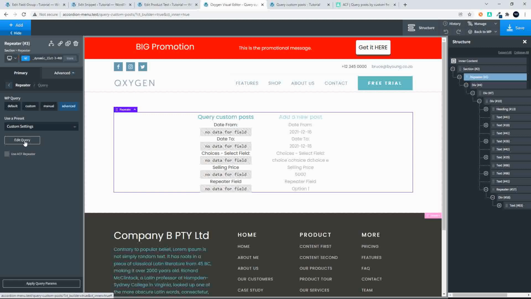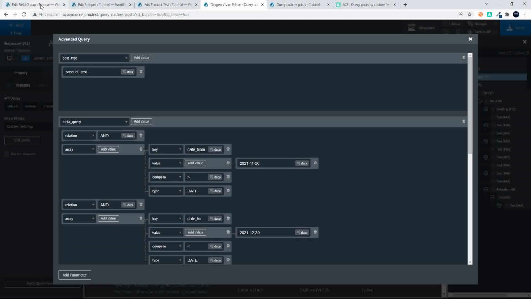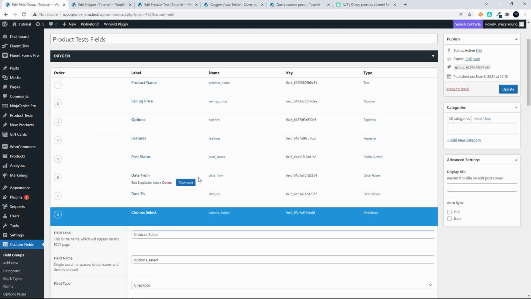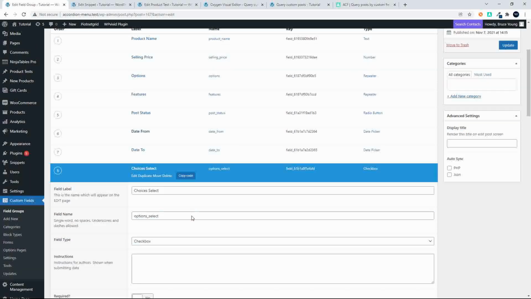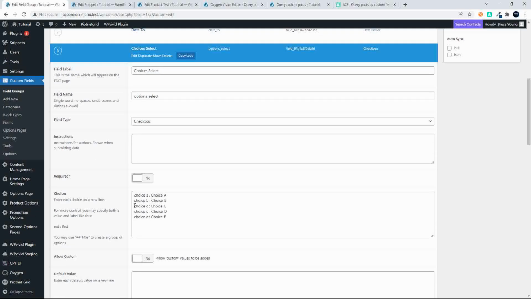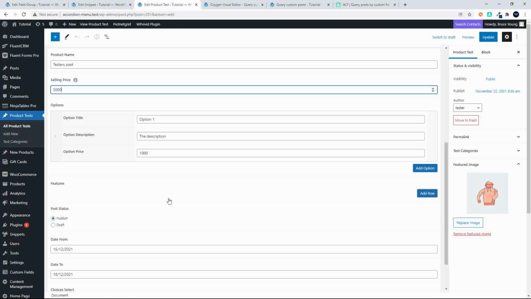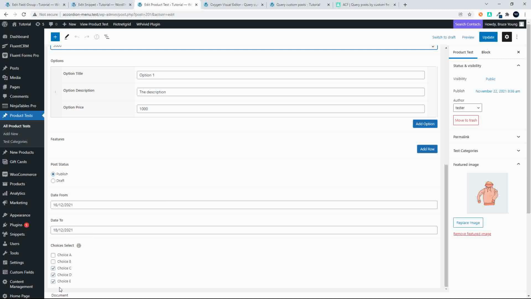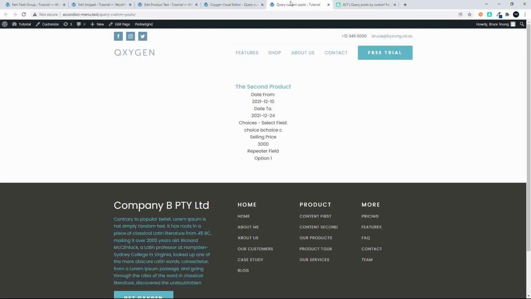The select field that we used is this one here that we have in our field group. It was option select, and you'll see we just have choice A, choice B, choice C, choice D, choice E. And in the custom post type itself, it's just the standard select item. Right, now what we need to do is have a look at the next item on the list here, and that is the selling price, which is a number.